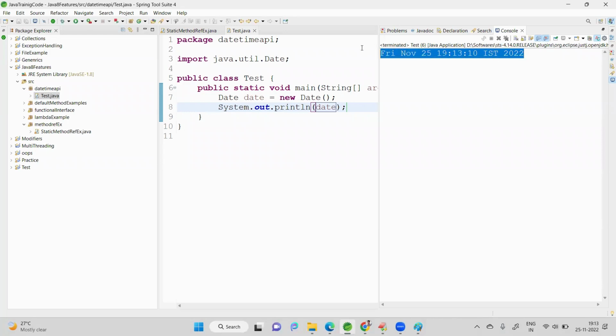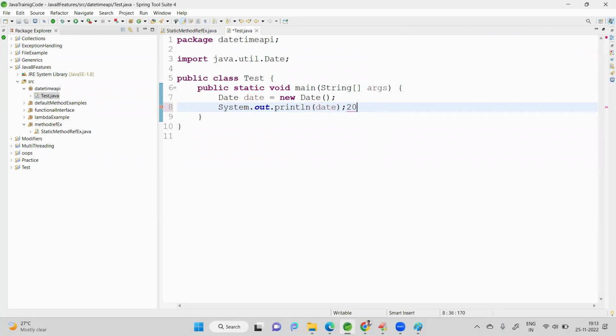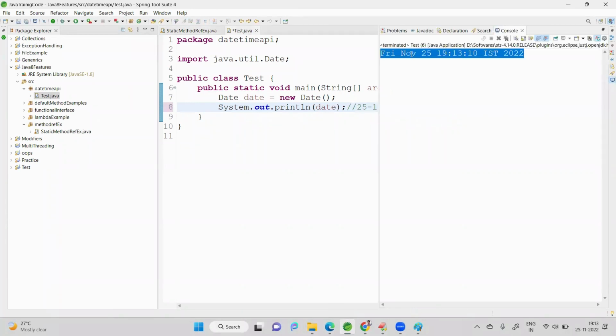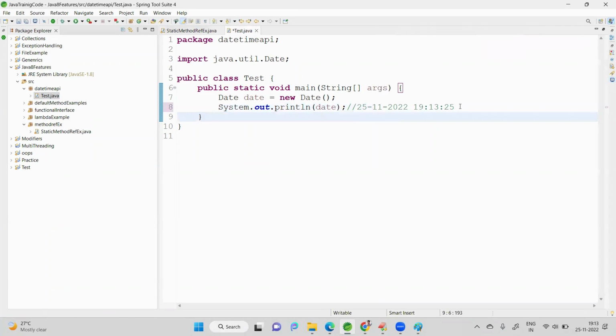Exactly date and time. No, I don't want it like this. I want 25/11/2022. Again, time is maybe 19:13, some seconds. I want it like this, my date. Don't represent like this. Here it is Friday, November 25, these things are not required. I want my date and time like this.